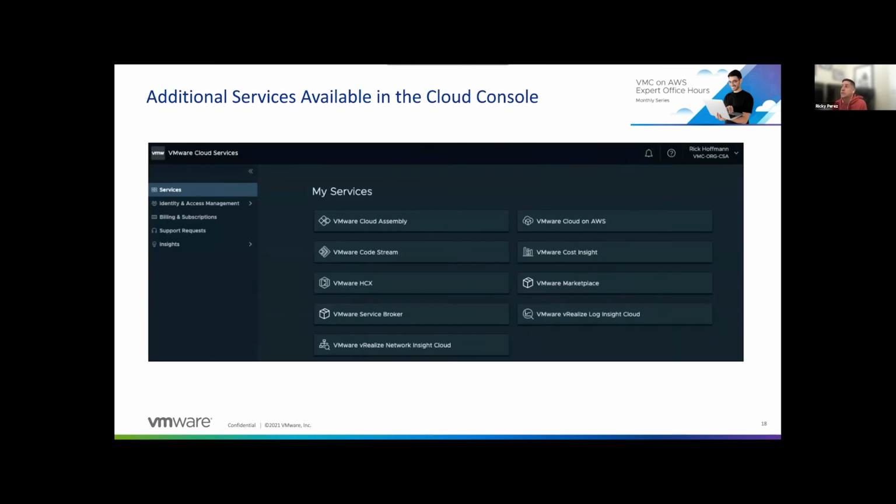There are additional services that you can add on in your cloud service console. As you can see, you can do cost insight. We do have a VMware marketplace if you want to purchase pre-built VMware items to import into your SDDC. Code Stream, which is now integrated into VMware, VMC and AWS, is also available.